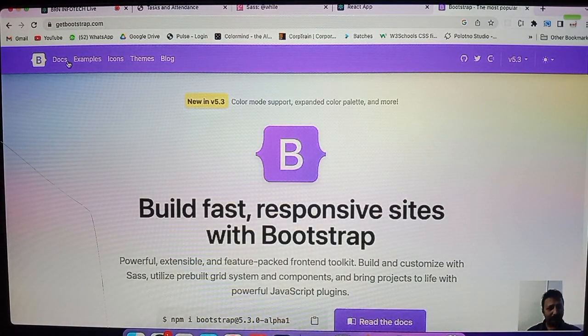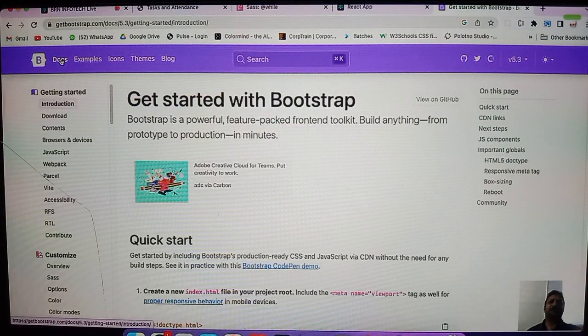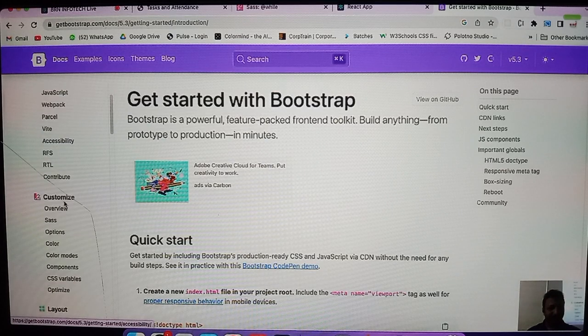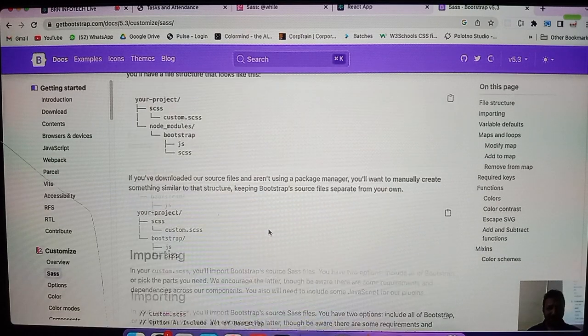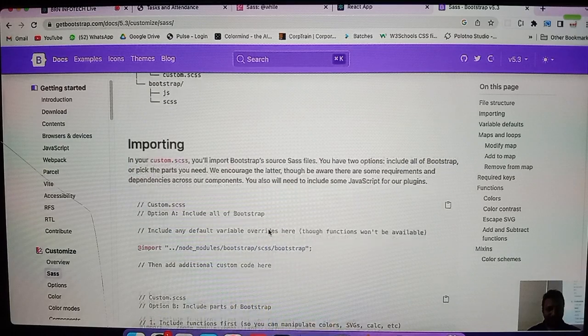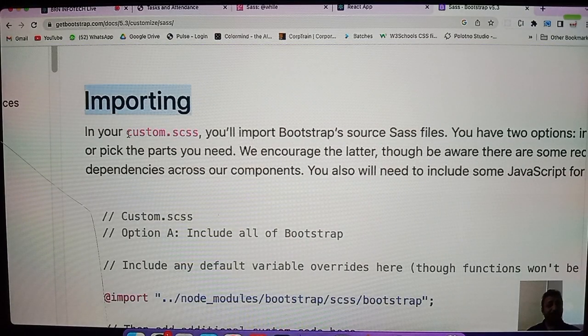I'll go to docs. I'm just showing you like this, so later in future, if you forgot it, you can come back here and see, and we can implement it. So here, under customizing, I'm clicking on Sass, and here if you go through their documentation, they are saying import it in your own CSS file.